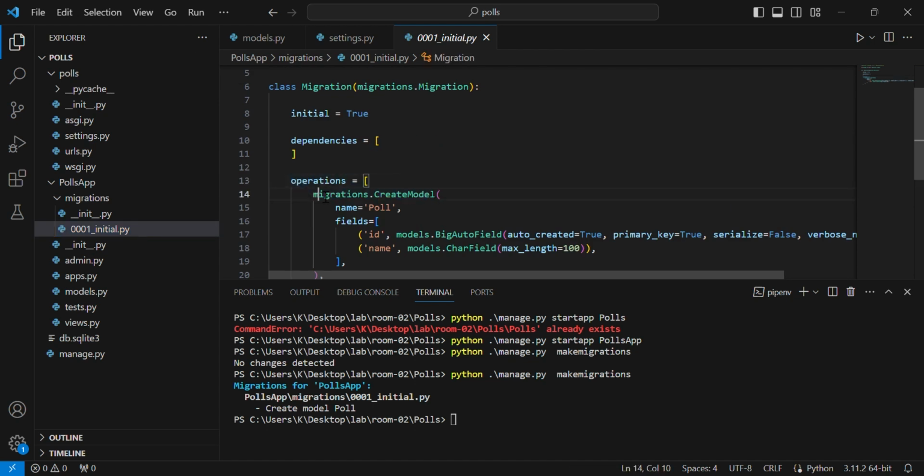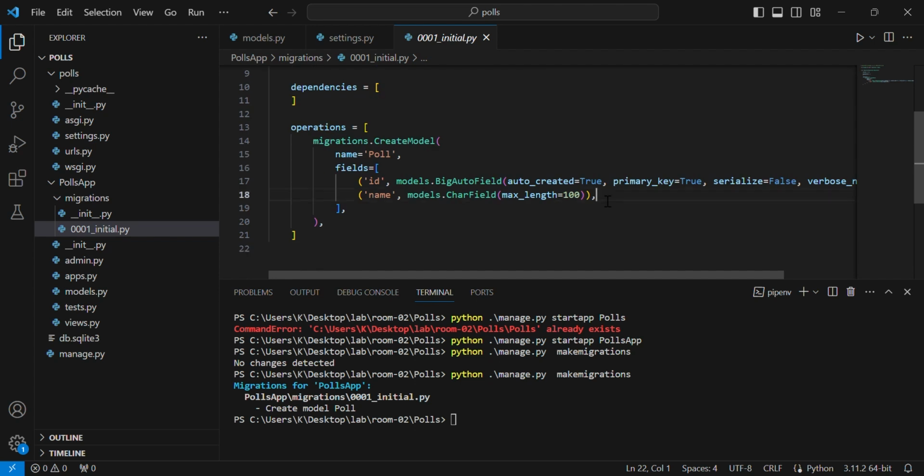So migrations.CreateModel called Pool, and then these are the fields. Okay, so inside Django, it's going to read this and then translate it to what SQL code.